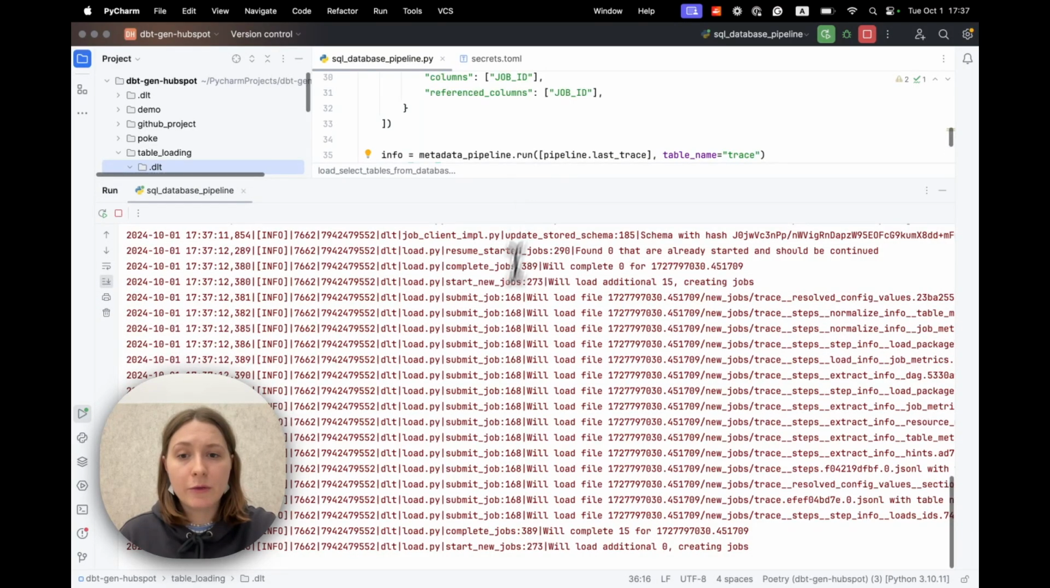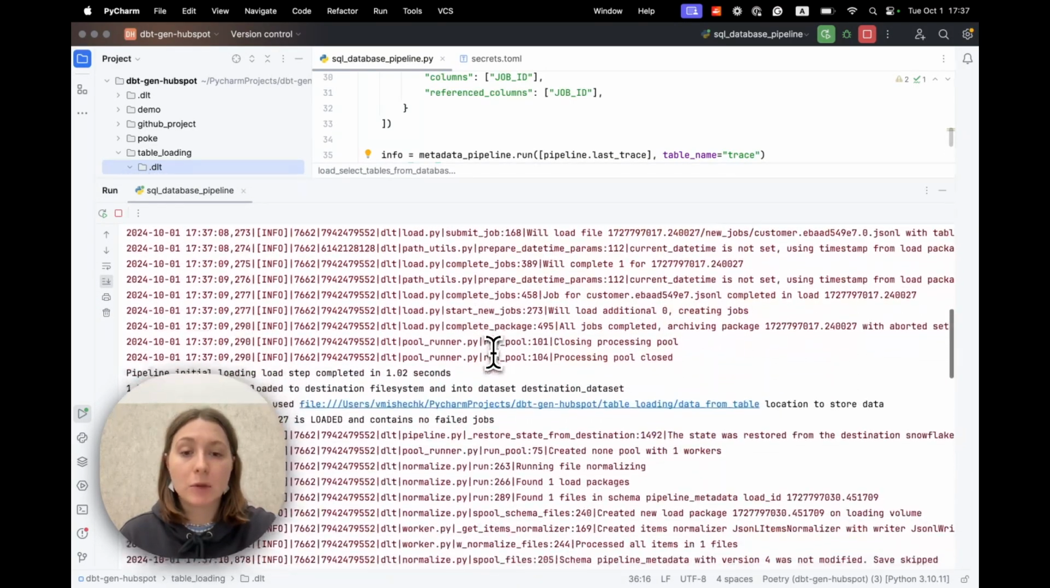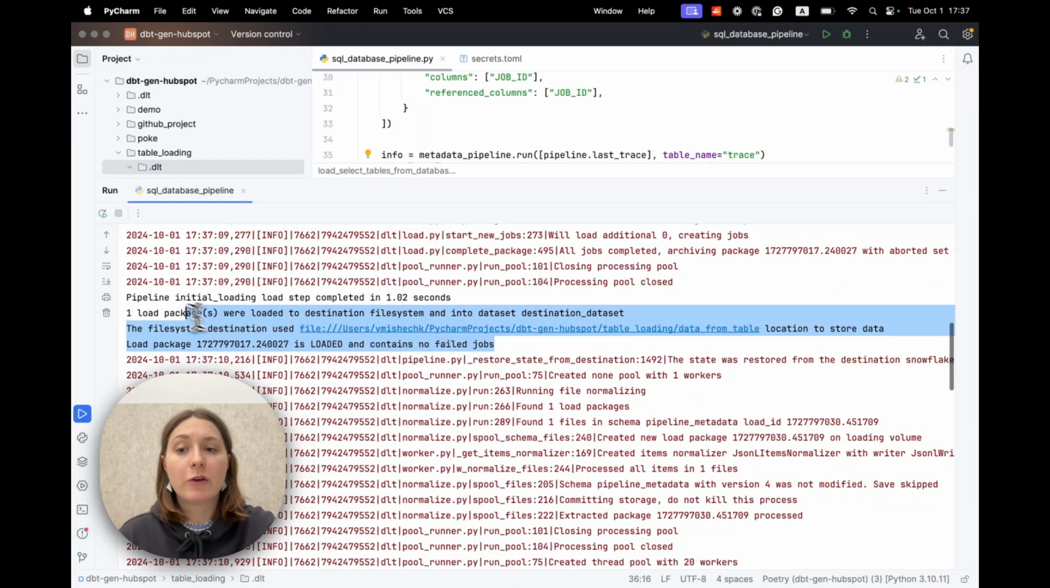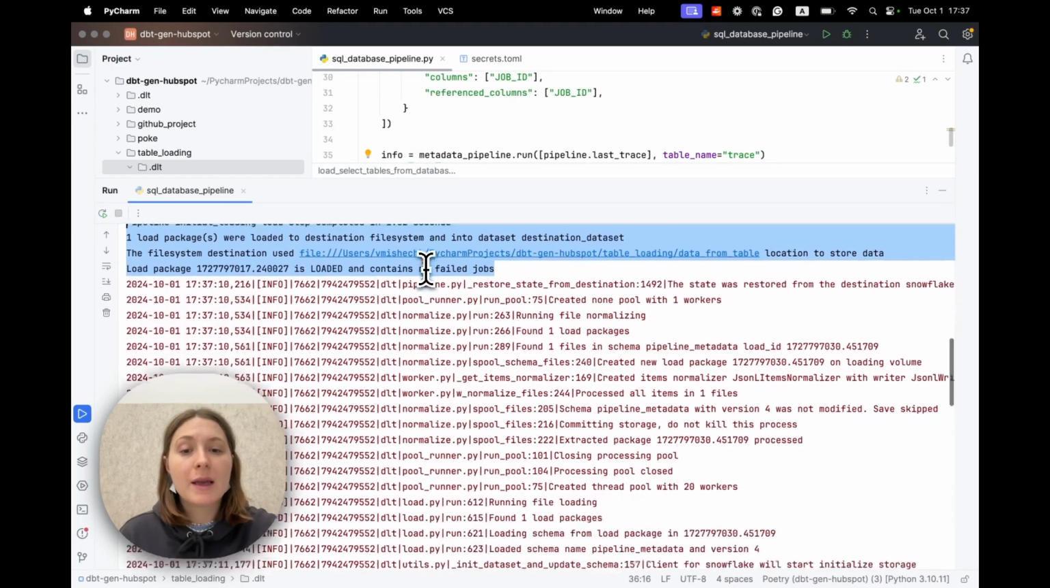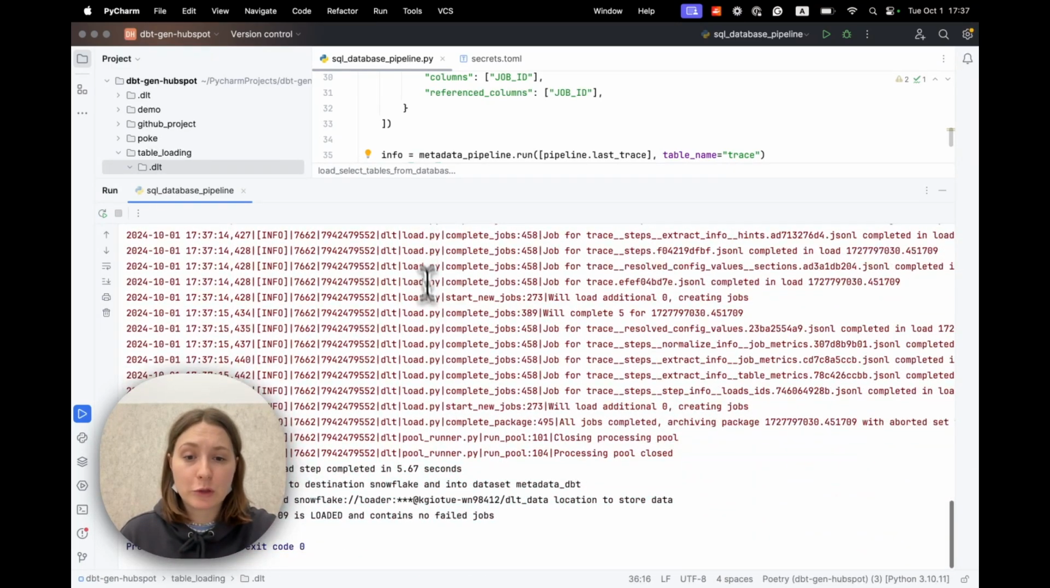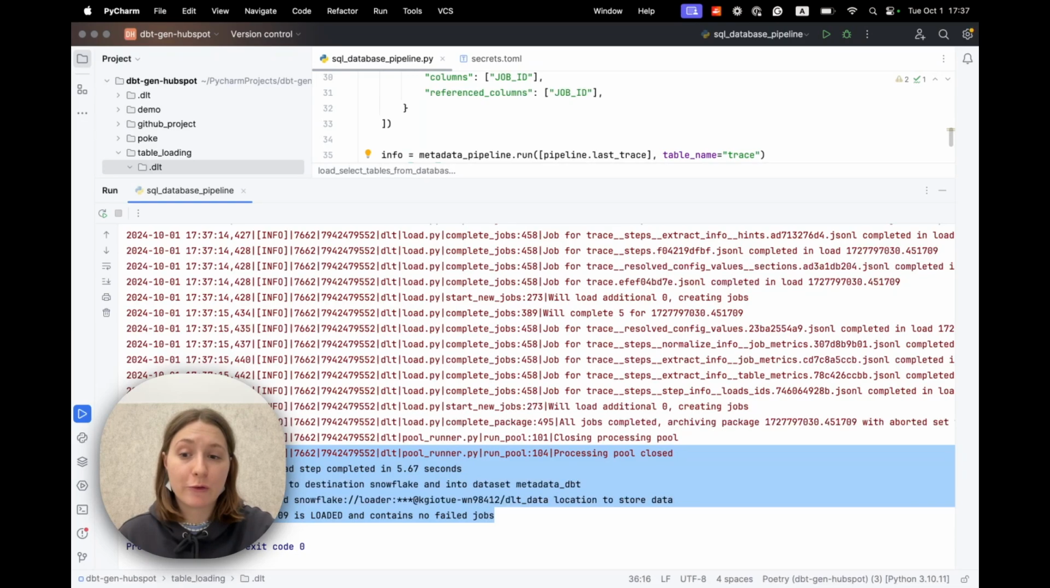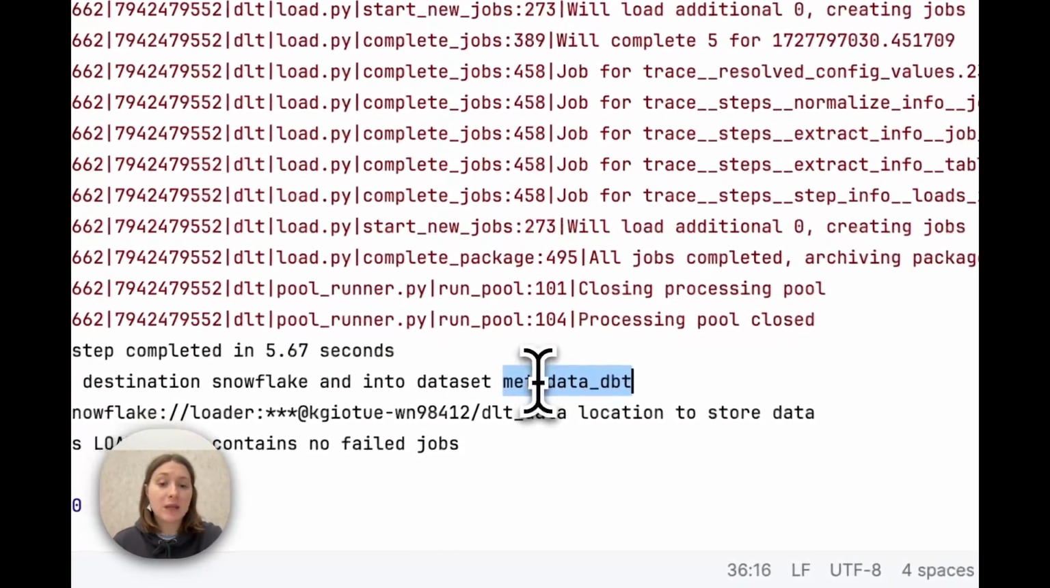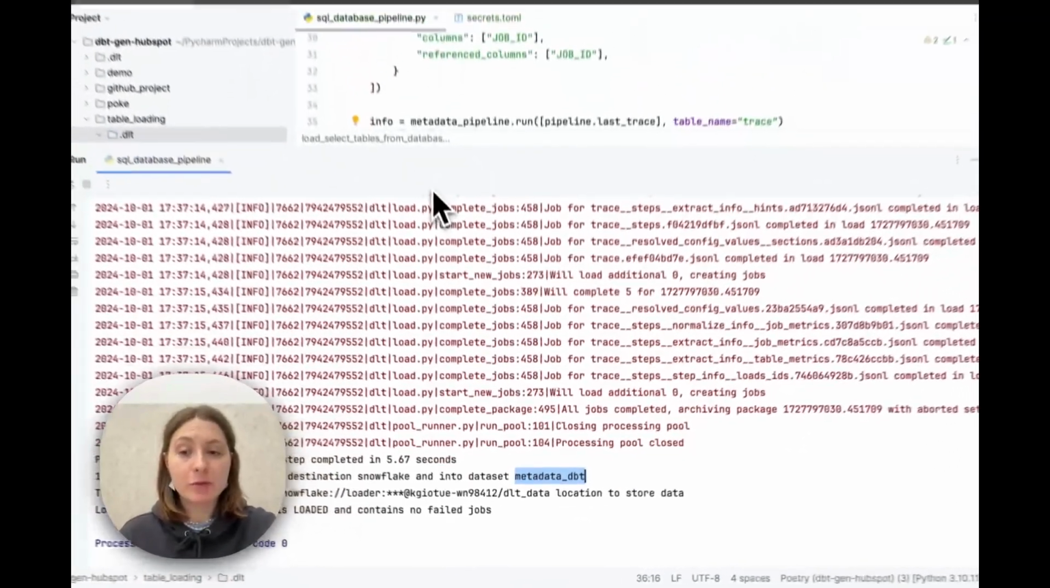Okay, here we can see that dlt first loaded data from the SQL table to the file system. This was the first pipeline. And then I used metadata from the first pipeline and loaded it to Snowflake. Let's investigate. It says that the destination is Snowflake and data was loaded into the dataset metadata dbt. Let's move to Snowflake.